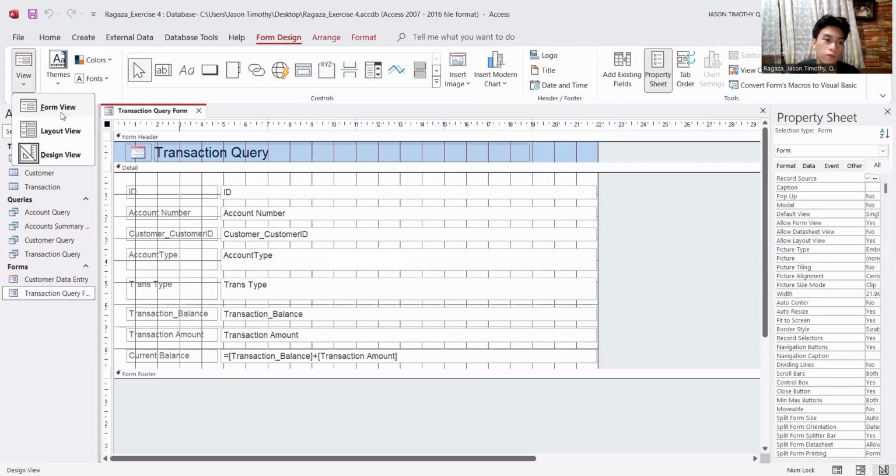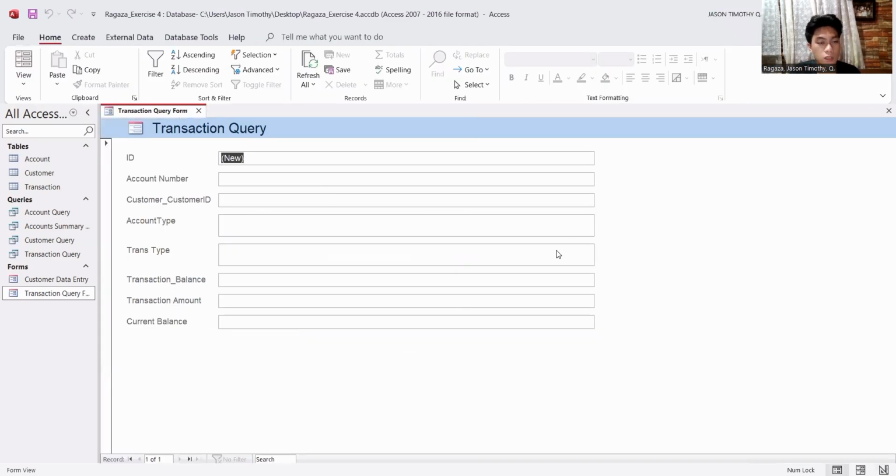Then let's head back over to the form view. Here we can see the transaction query form. On the manual file, we are instructed to put five or more transactions in the query.